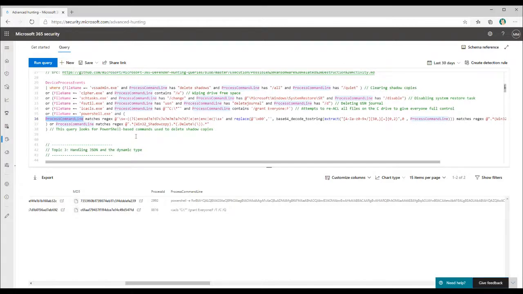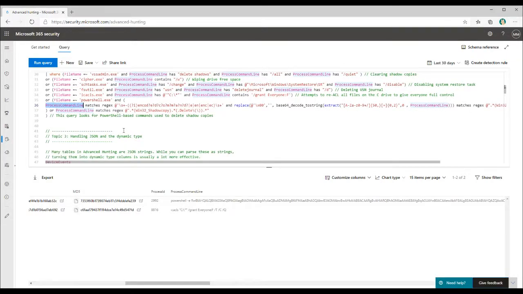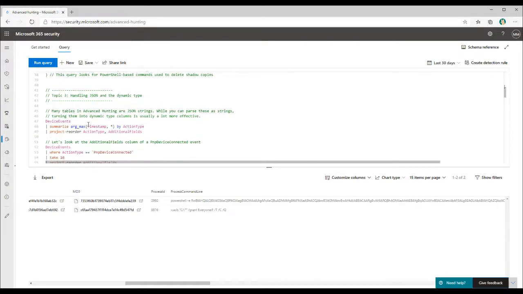So the next thing we're going to talk about is JSON and the dynamic types. There are a lot of fields inside of Defender for Endpoint which are going to be JSON encoded or maybe dynamic. Dynamic is essentially taking a JSON object and turning it into something that you can use dotted notation to navigate through. We're also going to be talking about how to build these objects as well. So let's say you have a lot of data that you want to summarize into a JSON object, maybe for export to your SIEM or Power BI or something else. We're going to talk about a couple different ways to handle this.